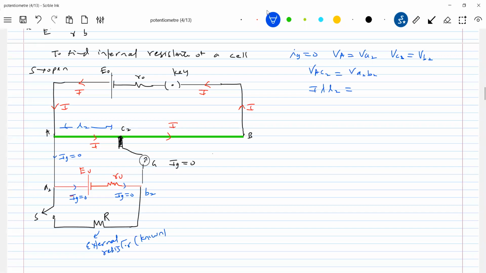What is VA2B2? So we'll write the loop equation. Whenever you are in big trouble, take help of the loop equation. VA2 minus E minus IG into R minus VB2 equals 0. As IG is 0, therefore VA2B2 is equal to E. When you're in big trouble, just take help of KVL. So the value of VA2B2 I should write equal to E, whose EMF I know.